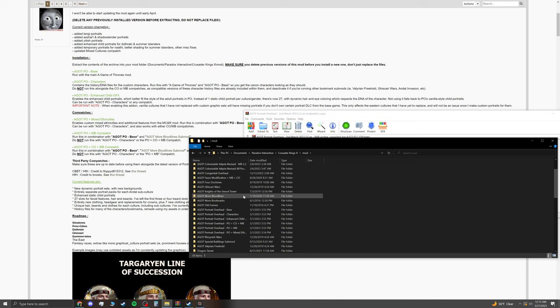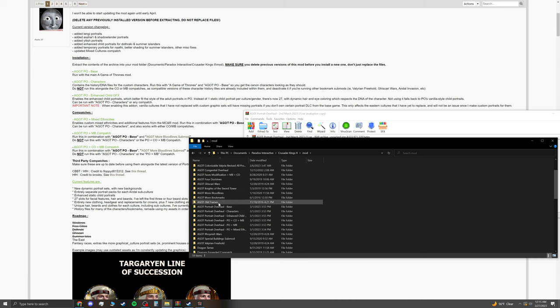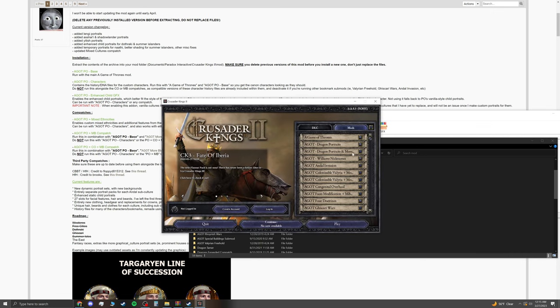There are some submods that have folders that work perfectly fine. You just drag them into the folder, and they work. If they show up here in the mod folder, Dragon Portraits, all these William nicknames, then you've installed them perfectly fine, you should be good to go.